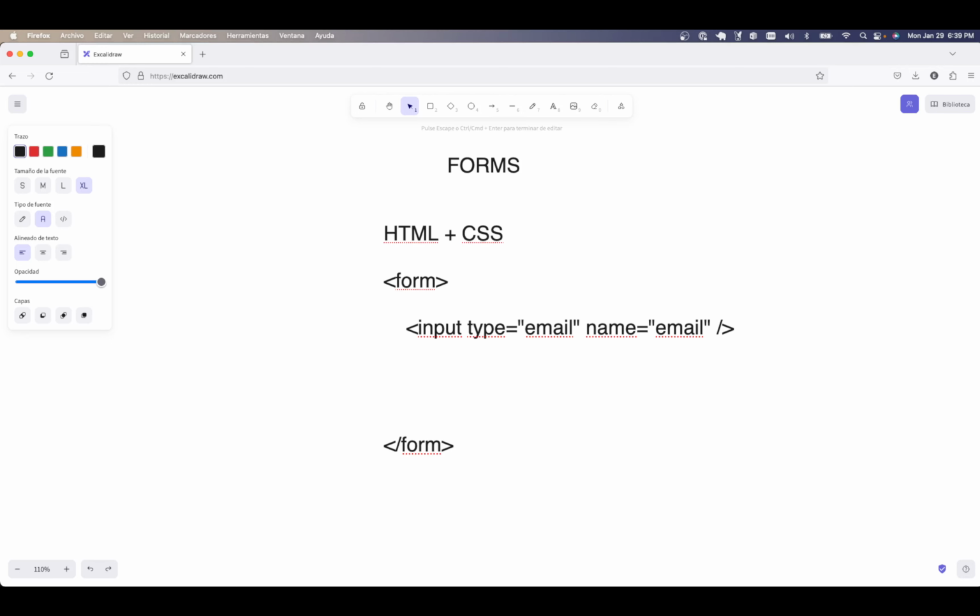Notice that I use two attributes. I use the type attribute to specify what type of data I'm accepting in this input, and the other one is the name. The name means what is the name of that data, right? Because when I send that data to the server, the email that I enter will be attached to that name. So email will be whatever I enter, and then I will add another one here called password.